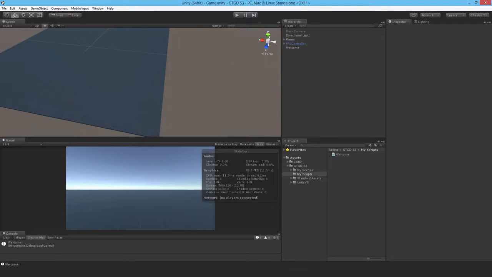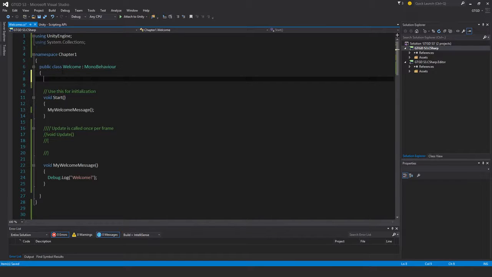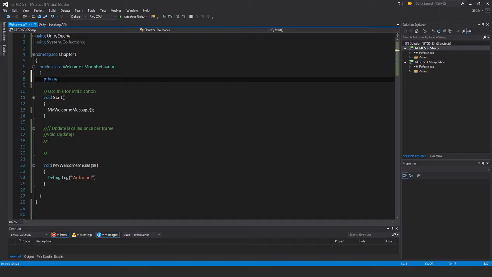Let me show you something more. Do I have to type welcome here? Why don't I make a variable? A variable holds a reference to something. First of all, I'm going to have private. A private variable is only accessible within this script. Other scripts cannot access it. A private string is the type. Anything with characters, like letters and stuff like that, these are strings. They're called strings. Just remember it, just learn it.